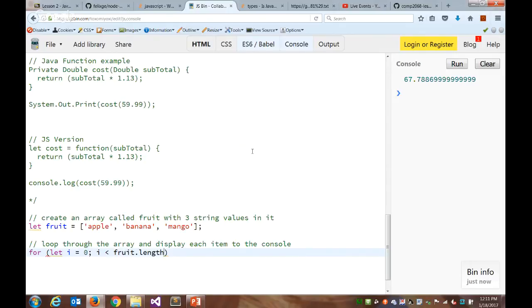We could say 3, but then if we go and change the number of items in the array, our loop isn't going to be accurate anymore. If we take something out of the array, and we've said 3, we're going to get an index out of bounds error. And if we add more values into the array, and we've hard-coded to stop at 3, those new values are going to get excluded from our loop.